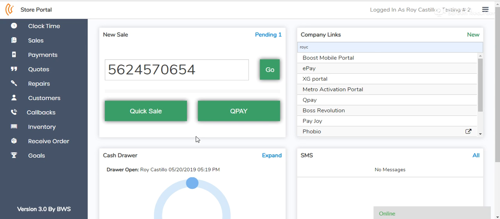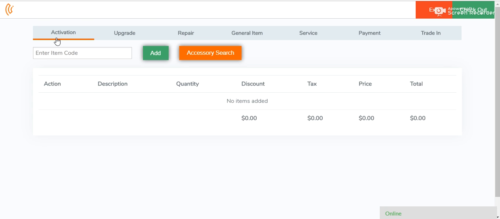Excited to be here and ready to show you guys through this video how to process a payment. To get started, we could either type in the customer's phone number and click go, or click on the button right below where it says Quick Sell. And right above where you have all of the available transactions to make, we're going to go ahead and select Payment right on top.